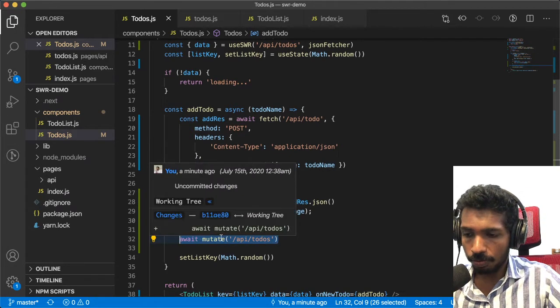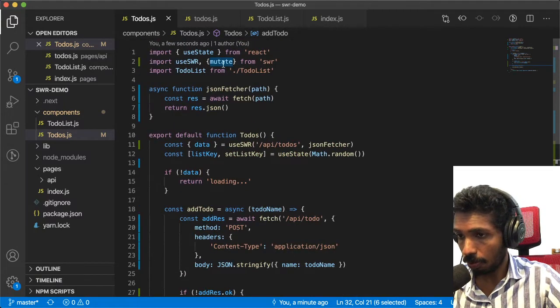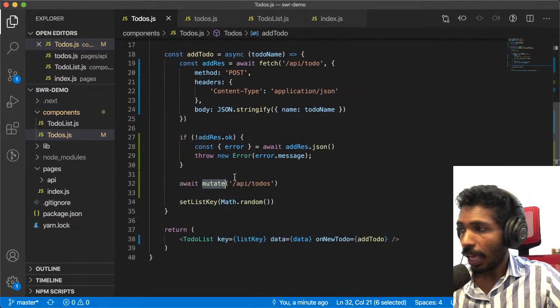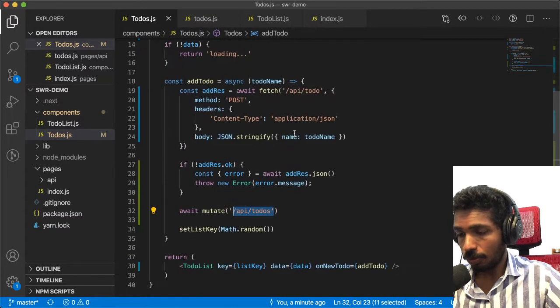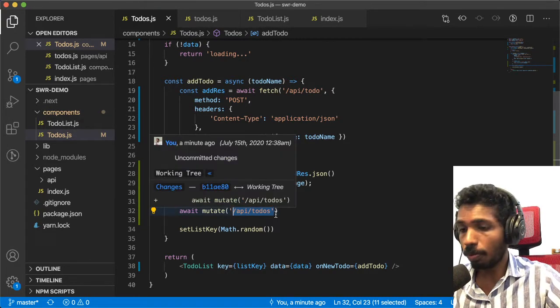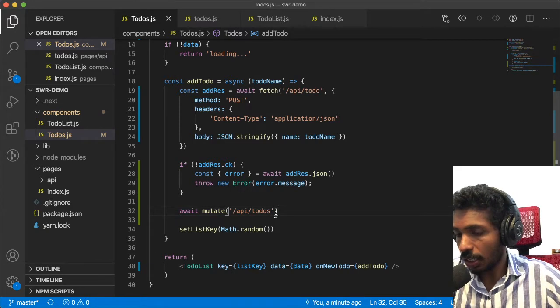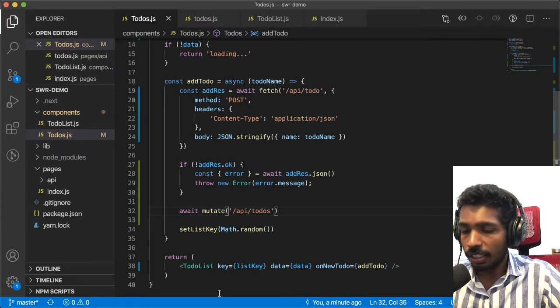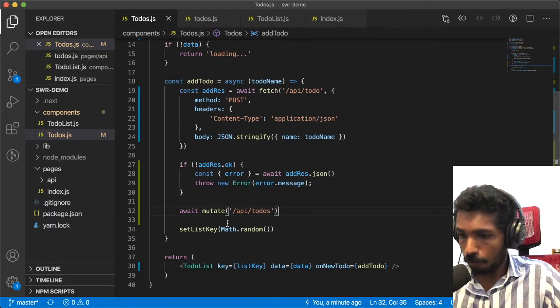So basically, here we have this mutate function coming from SWR directly, and then we have this cache key, and this is our cache key used for this data set. And then it will fetch the data from the server again, and then replace the local cache with the server data. So that's how we can see the new data. And while we are doing that, the UI is blocked.